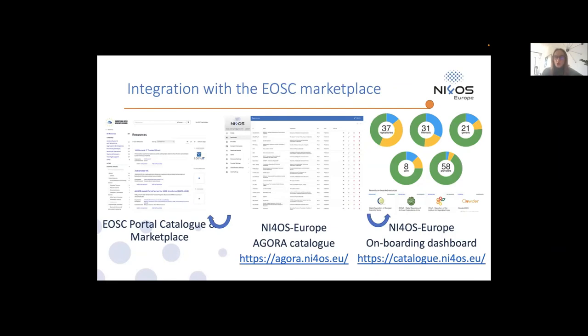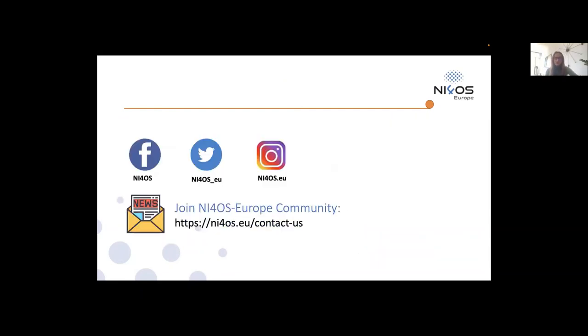As a conclusion, NIFOS Europe contributes to the EOSC, European Open Science Cloud, by providing these services, specifically thematic services. These services are also implemented in the Agora catalog, as my colleagues mentioned. Some of them are already provided in the EOSC portal catalog marketplace, and of course they can be accessed from the NIFOS Europe digital catalog. So that's everything from me. Thank you. If you have any questions, please let me know.